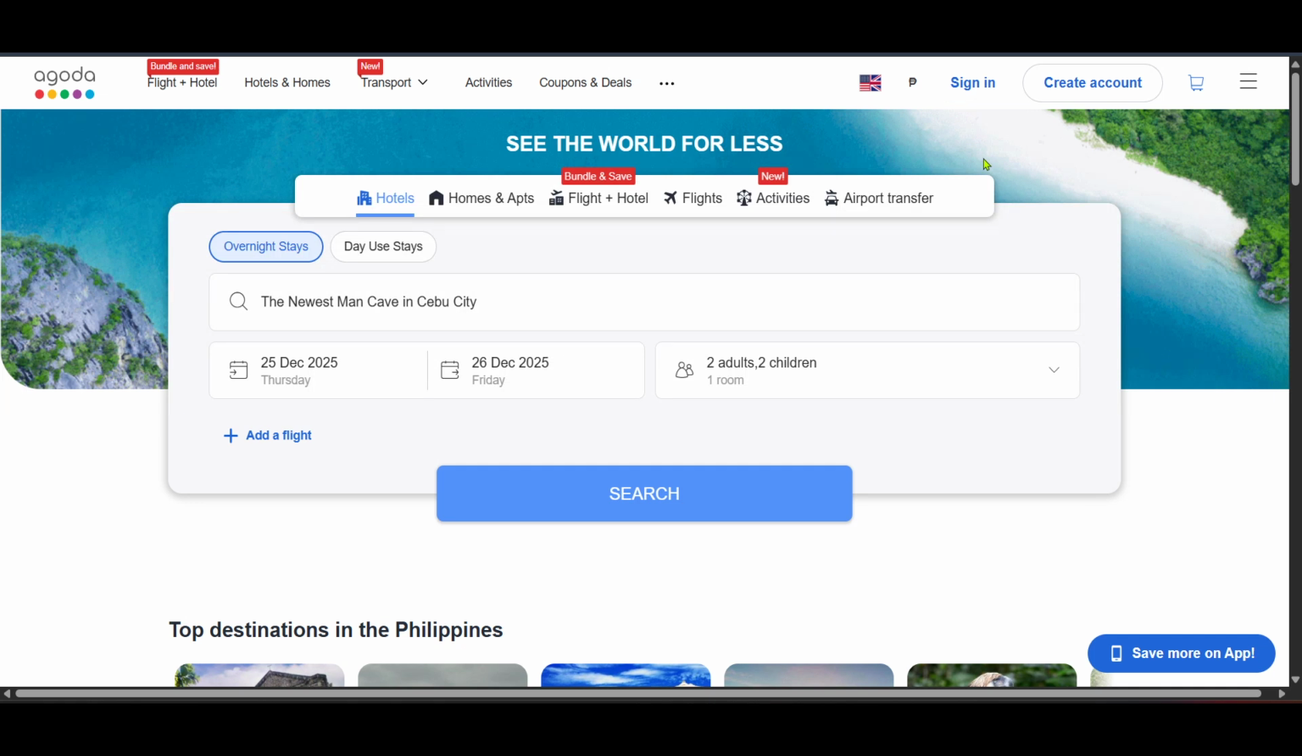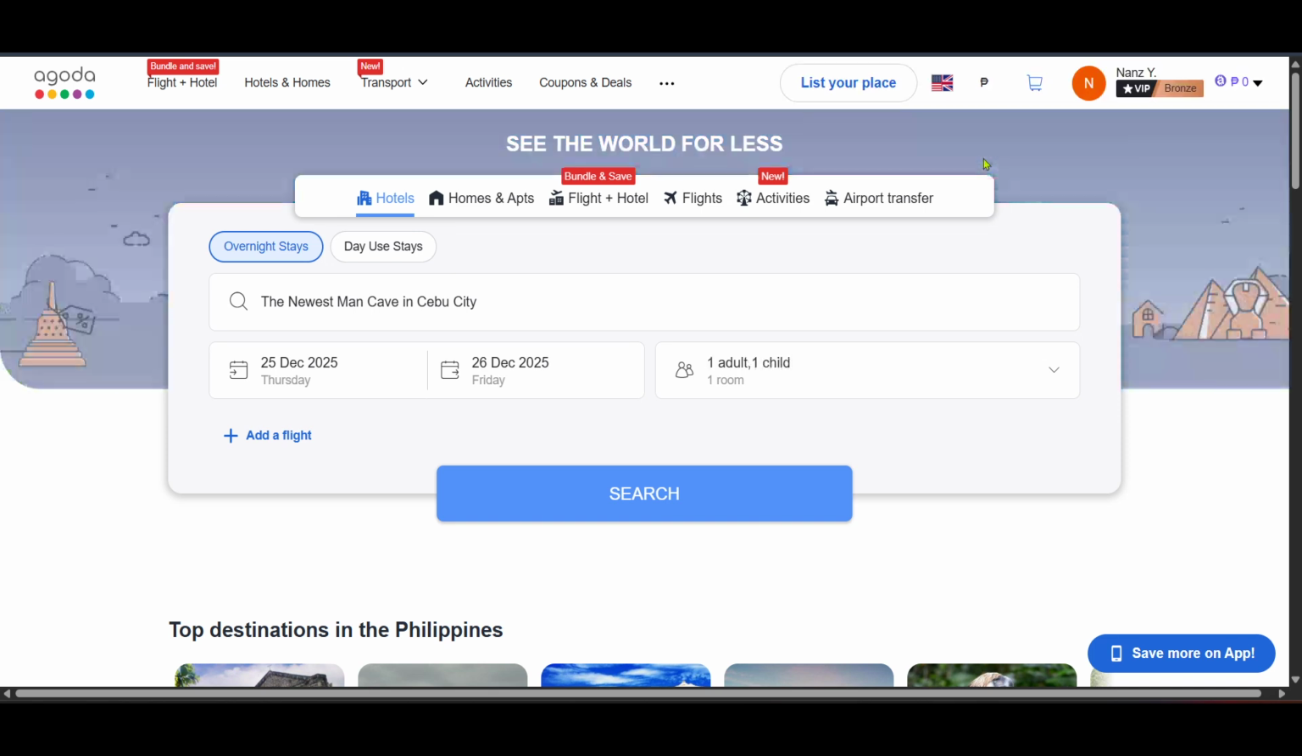Now that you're signed in, make your way to the Agoda homepage. From here, you'll start exploring the fantastic travel deals they have to offer. If you're swamped with too many options, don't worry, because Agoda's search functionality makes it easy to narrow things down. So go ahead and click on the search button.